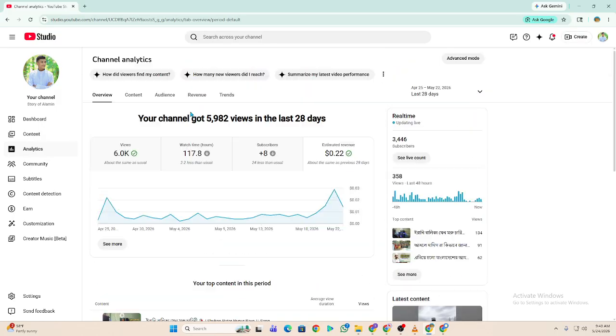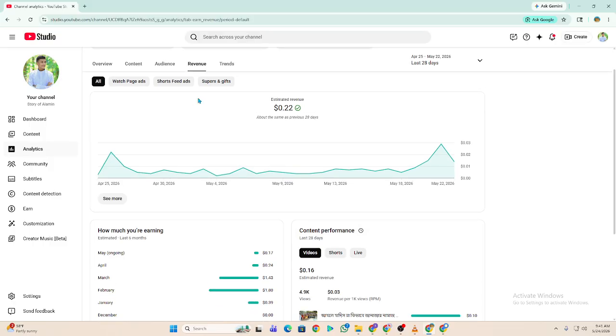So that's how to fix invalid traffic in Google AdSense in 2026. Focus on real traffic and good content, and your account will stay safe long-term.